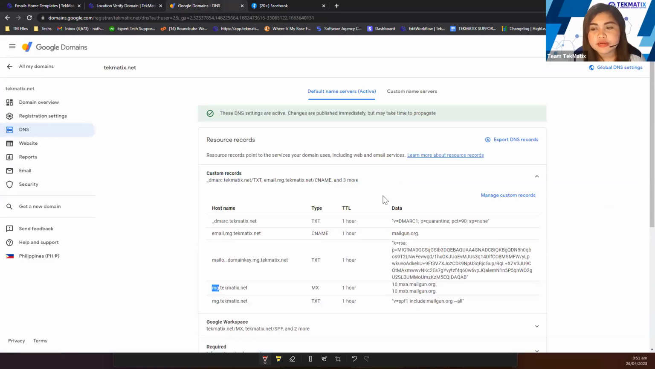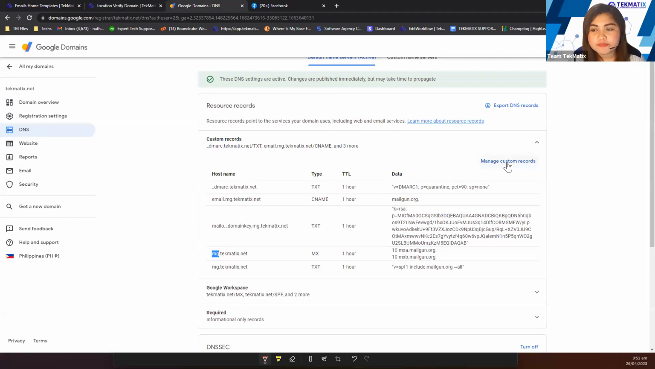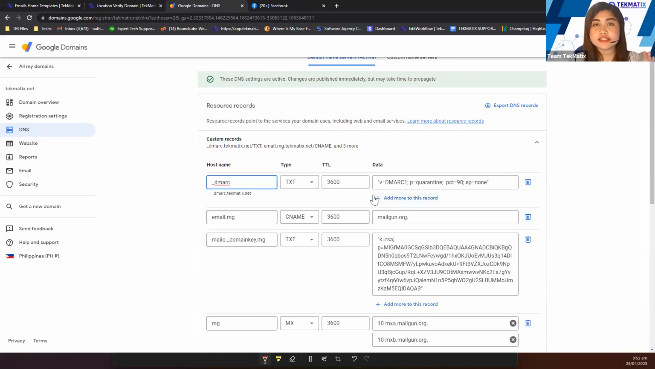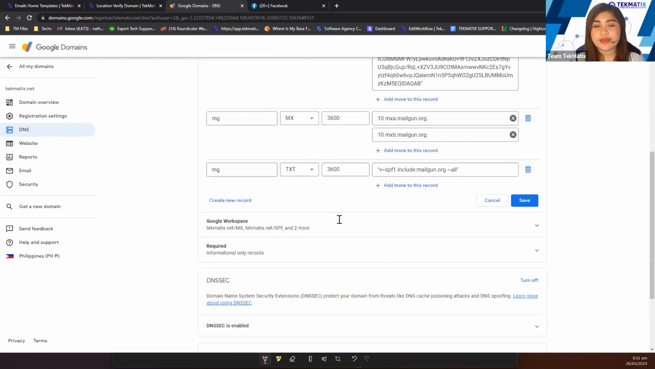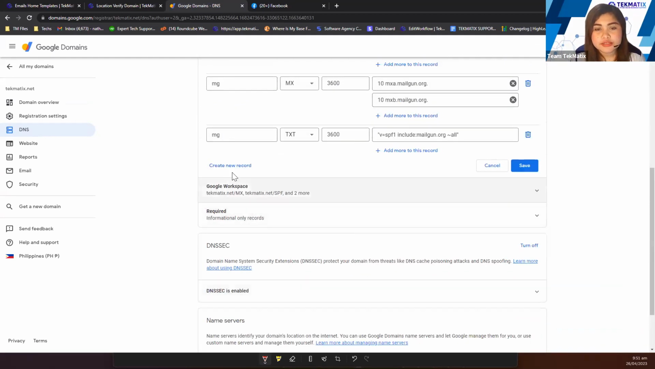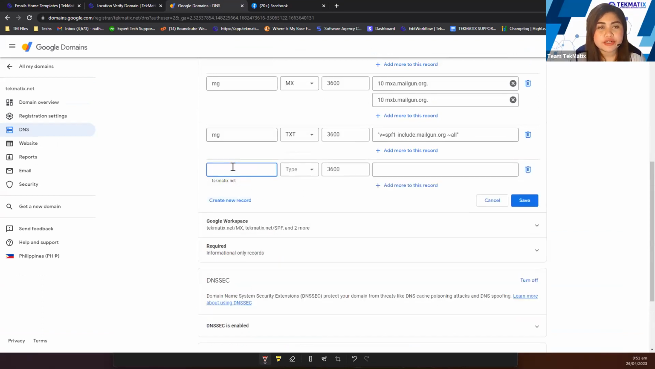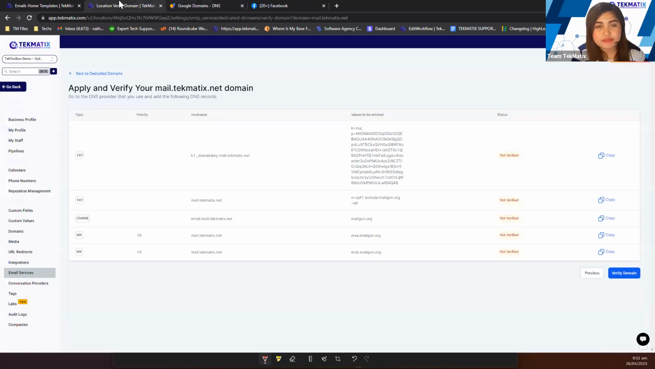So on Google Domains, what I'm going to do is click on Manage Custom Records. This is how it works on Google Domains. But if you have your records on GoDaddy, it might have a different workaround for how to do that. So I'll just click on Create New Record, and then I'll go back to my Techmatics account and grab all these records.